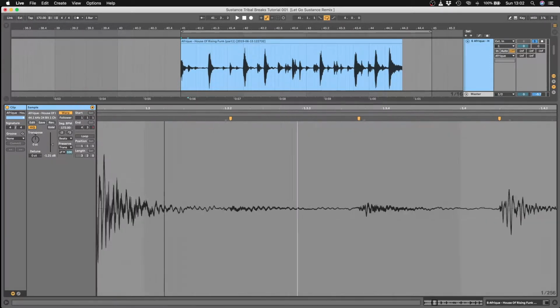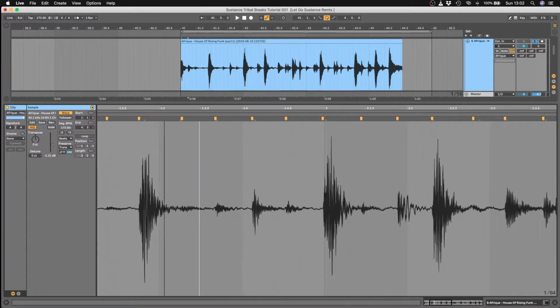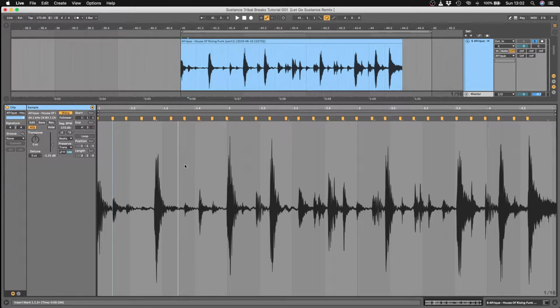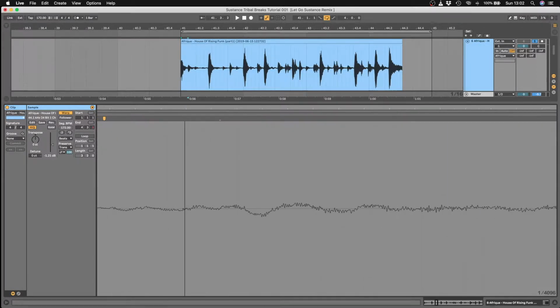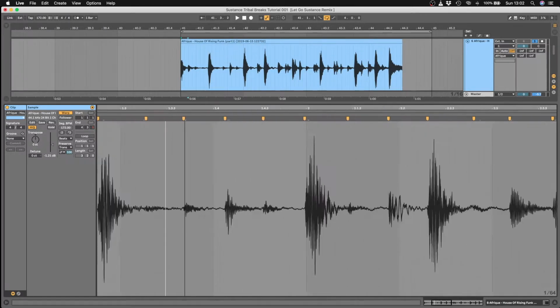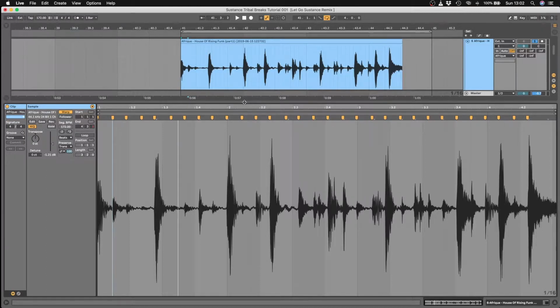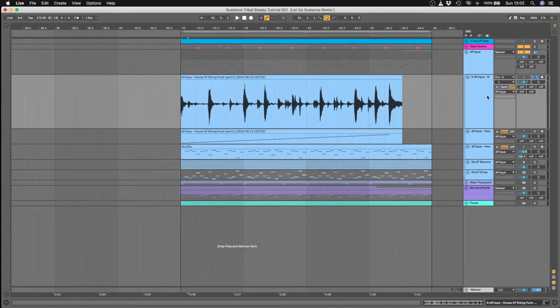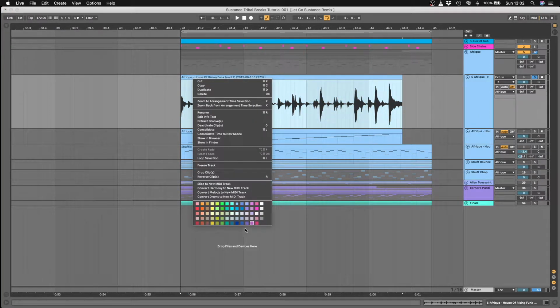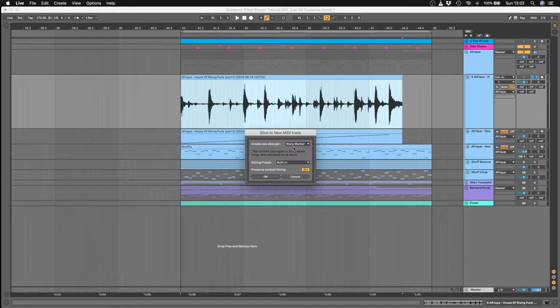Zoom right in, double click, zoom out. Don't be lazy, don't just try and guesstimate. You can change it later on if you want, but I just find, spend time chopping breaks. This is one of the things I find most fun about making beats, is chopping up break beats, funk break beats. It's the fun stuff. Once you've done that, I right click and slice to new MIDI track.